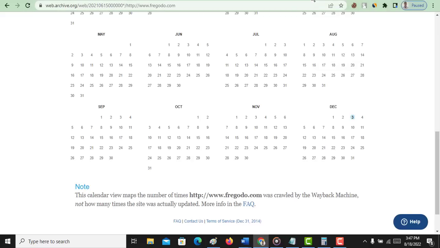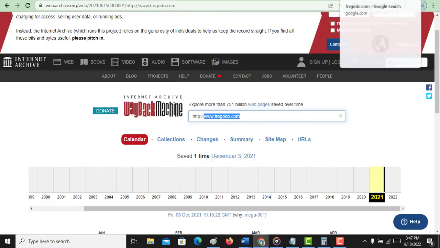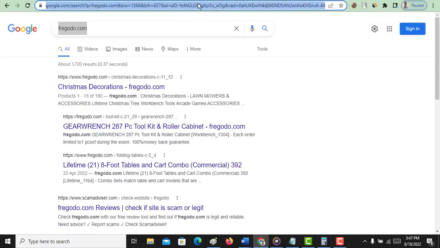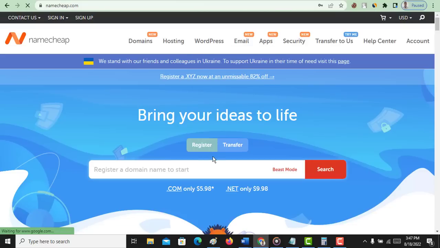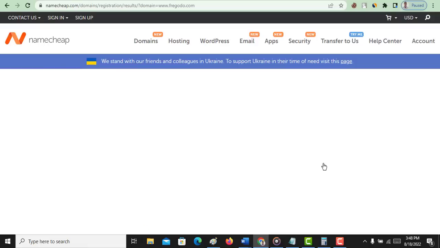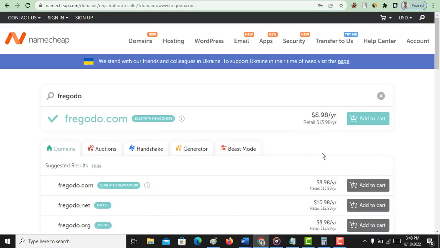So as we have been waiting, we can go to Namecheap to check. Maybe we can register the domain. So let me open a new tab. Now let me go to Namecheap.com. So here on Namecheap, let me try to put the domain and search. Yeah, this domain is available to register. It's around $9, but we can still get it around $6 with this coupon.